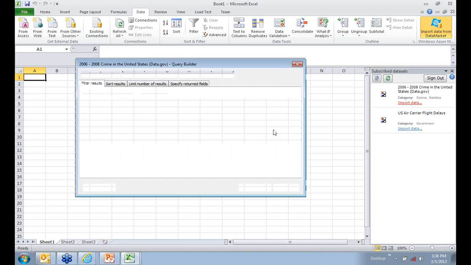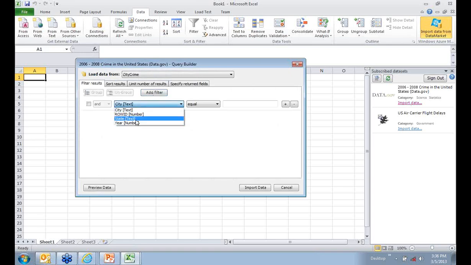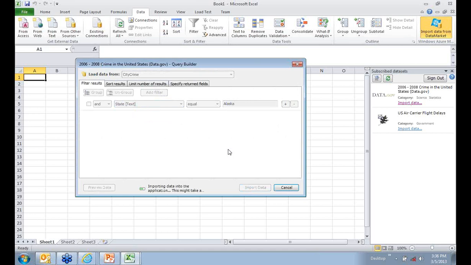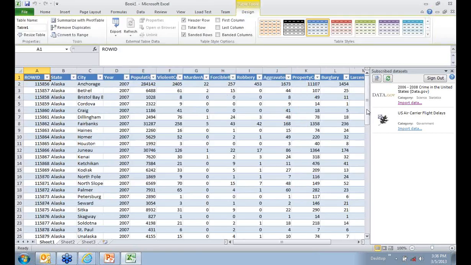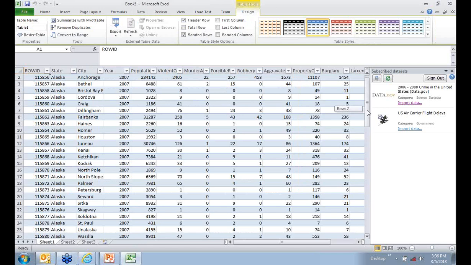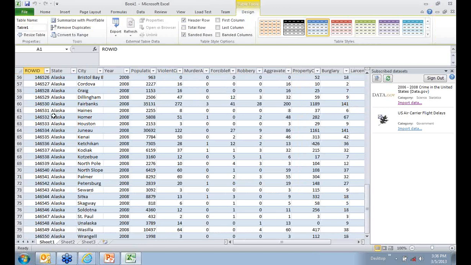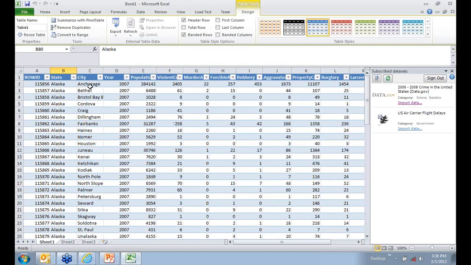Okay, I'll be inputting the data. I'll be adding the filter. Let's say state equal to Alaska. I'll be inputting it. See here how quick it has filled the data. There are 80 rows, right, in the state of Alaska, right?